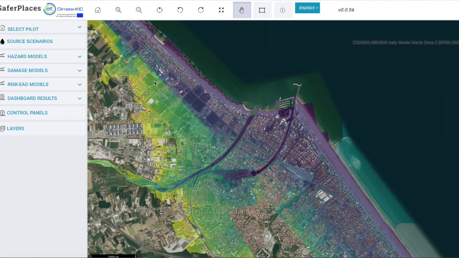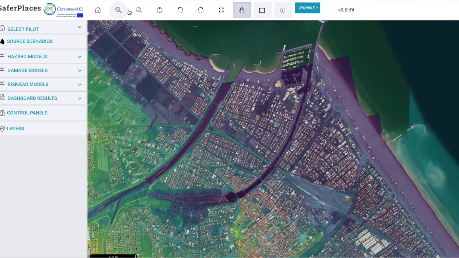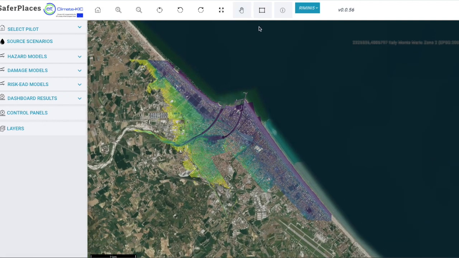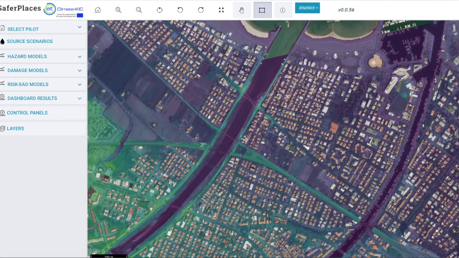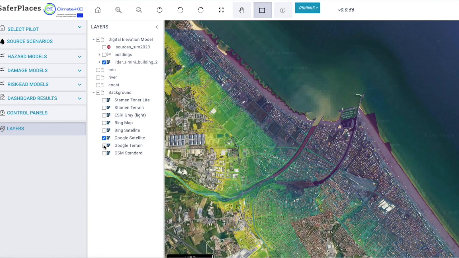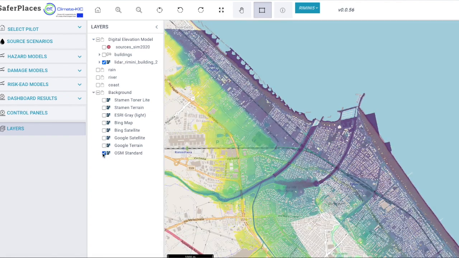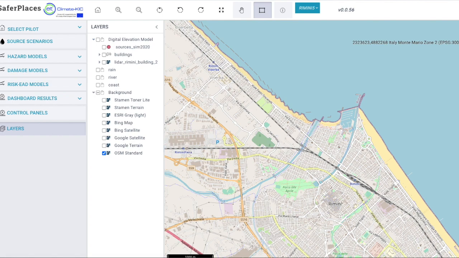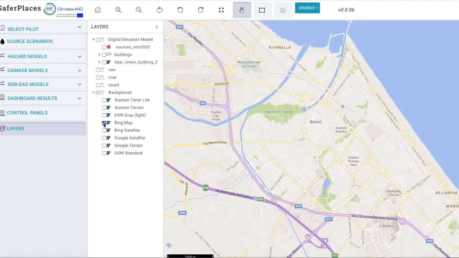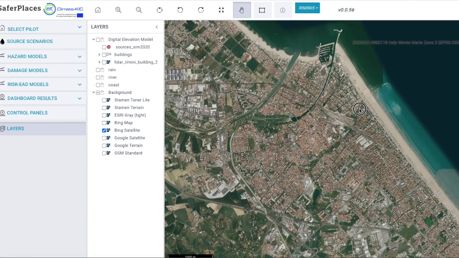The web application is composed of several task panes located on the left and a web mapping environment on the right. On the left, the user can click and activate different panels. Starting from the bottom, the layer pane displays the list of spatial layers generated by the platform and a set of preloaded data such as different backgrounds like Google Satellite or OpenStreetMap, the DEM of the study area and the polygons of the buildings.